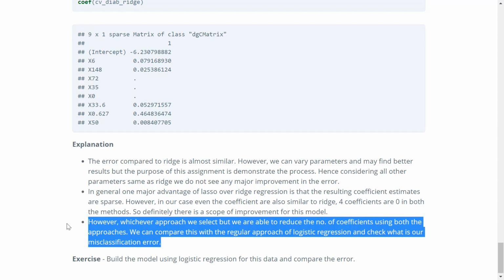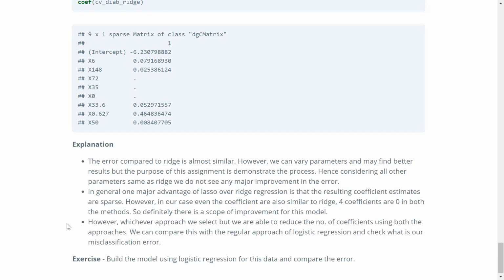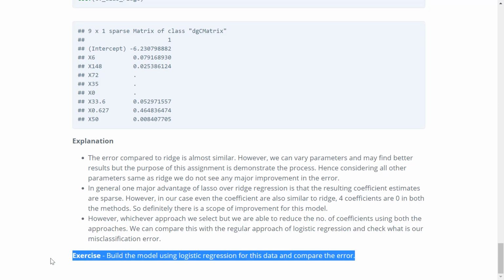Now if we compare the misclassification error with logistic regression, we will get to know which method is performing better. So here is a small exercise for you to do at home. Build the model using logistic regression for this data and then compare the error.